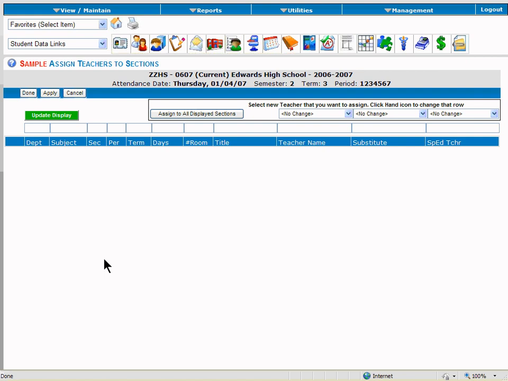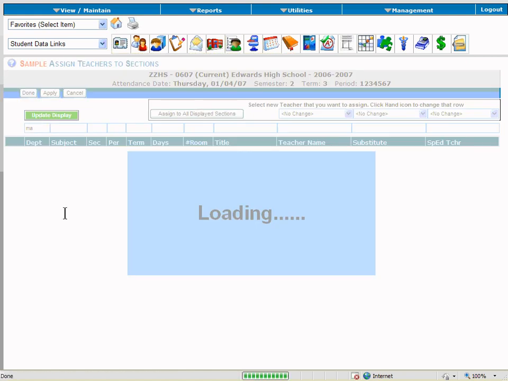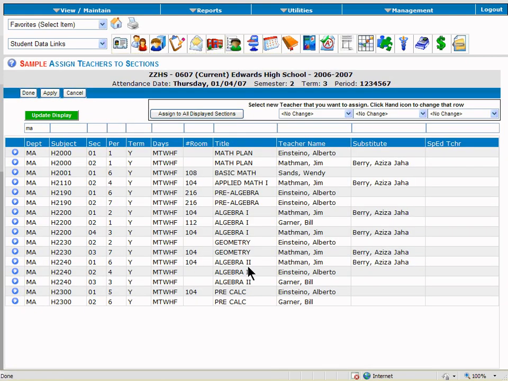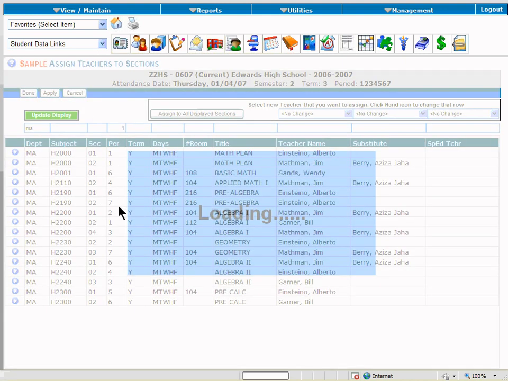You can also use the Assign Teachers to Sections grid to assist you in looking up teacher assignments. For example, if someone wanted to see a list of all teachers in a specific department, they could use the department field to filter that list. Then click Update Display, and all the math teachers would show. We could do the same with sorting by period if we wanted to find all the math classes on the first period.